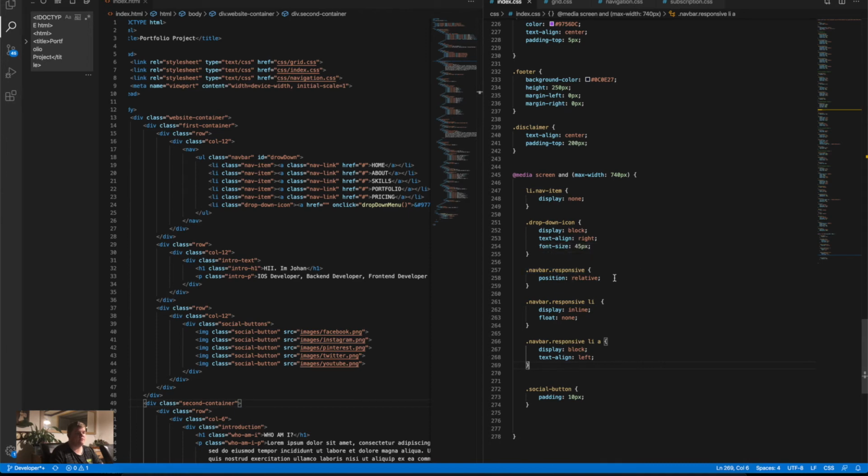So what we did here now, we added some extra classes for the navbar responsive: the position of relative. We gave the list item inside the navbar.responsive display of inline and a float of none, and we called the navbar.responsive, then the list item, and then the anchor tag with a display of block and a text-align of left. So this means it's really nicely displayed in the block, and the text is all displayed on the left. Pretty cool.